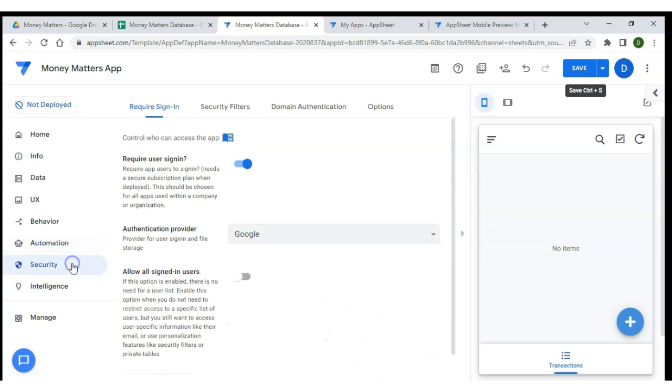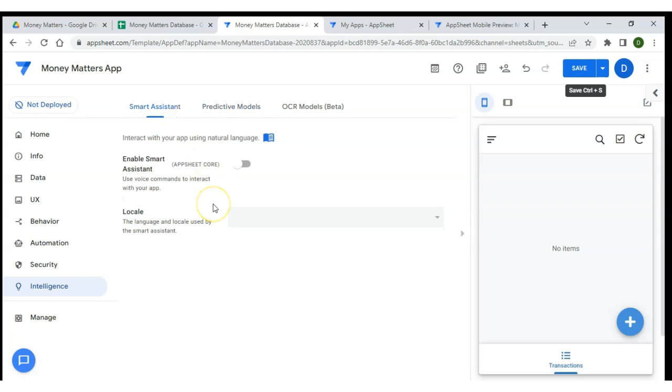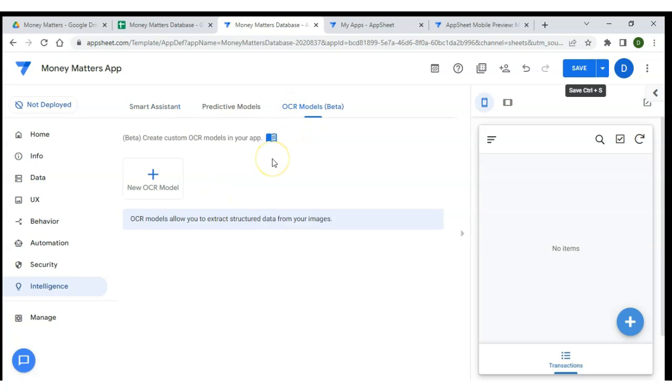And then we have security. So does a user have to sign in before they use the app, and so on and so forth. And then we have intelligence, and AppSheet can do amazing things. You can create what we call predictive models. You give AppSheet data and it can predict based on your data. We call that machine learning. Smart assistants: in this case, you can actually use your voice to control your app. And then you have OCR models. In this case, AppSheet can extract data from images, which I think is very cool. It's ridiculous. So when you create the models right, you can do so many things with AppSheet.